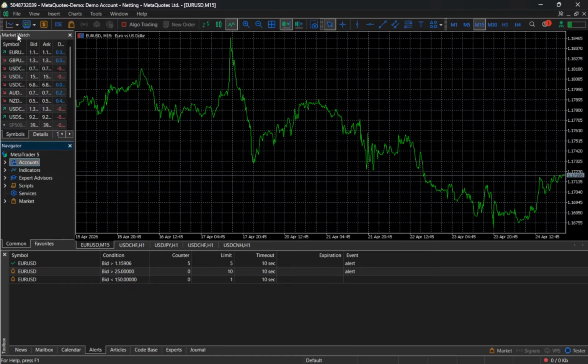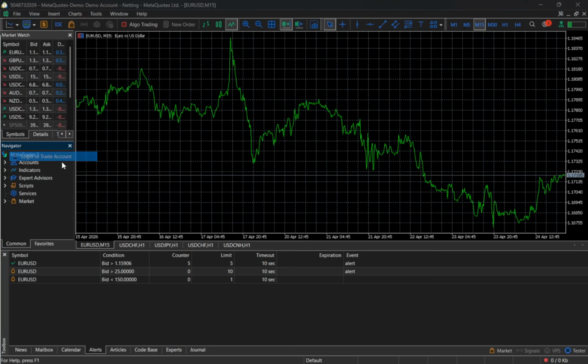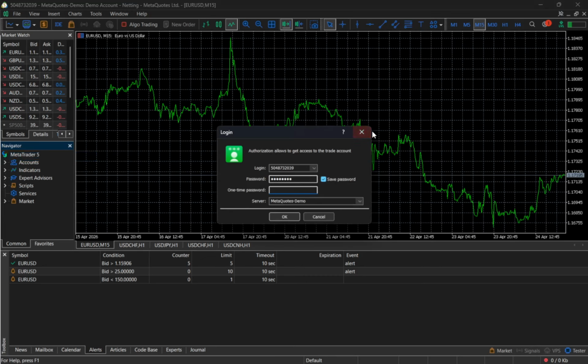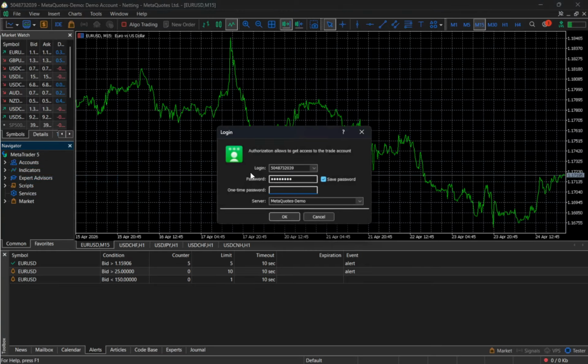Now, we need to open the login window. You have two options to do this. The first method involves clicking on the File menu located at the top left corner of the screen. From this drop-down menu, select Login to Trade Account. Alternatively, if you prefer using the navigator, look for it on the left side of your screen. Right-click on Accounts, then choose Login to Trade Account. Either way, this action will open the login window where you can input your information.